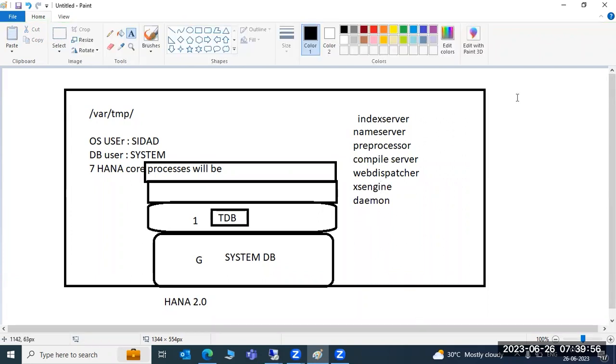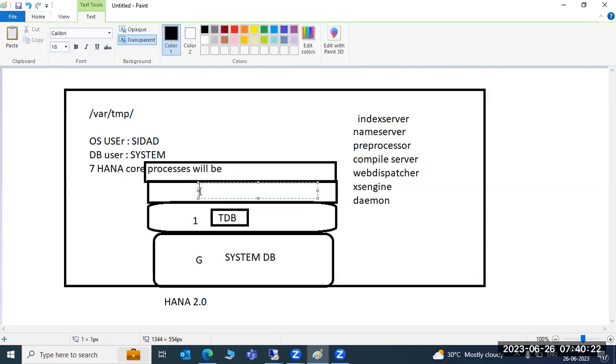In the system, by default we will get 2 databases now. One is the system DB and the second one is the tenant DB. If you want one more database, you do not need to install it. In the older version, if you needed one more database, you had to install it again, needing the software. Instead of that, you can now create tenant databases. We can create multiple tenant databases.